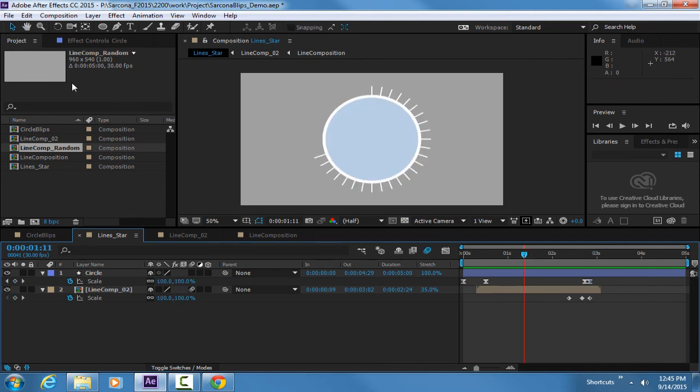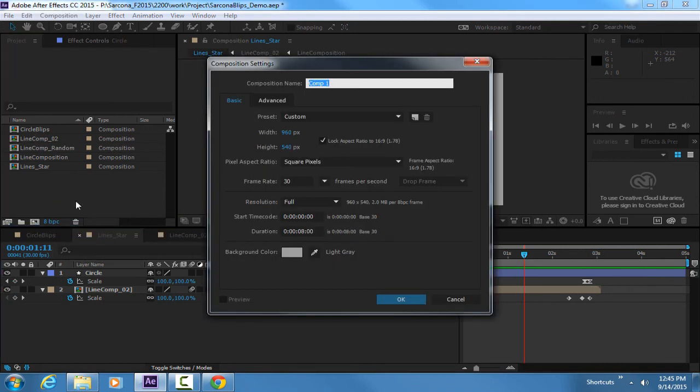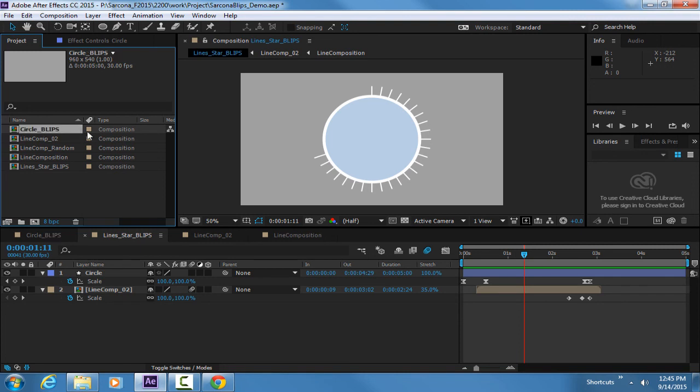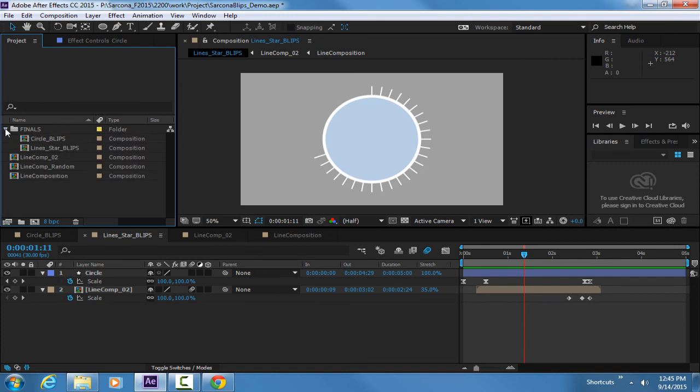Like if I were to make a new composition, oops, let me rename this one first. Line star is my last one. So I want to put the blips on at the end so I know which ones are my blips. Okay, I'll even put an underscore capital blips. I could even make a folder and drop my final blips into the final blips folder. Okay, that way you know that all of this stuff is just supporting these things.